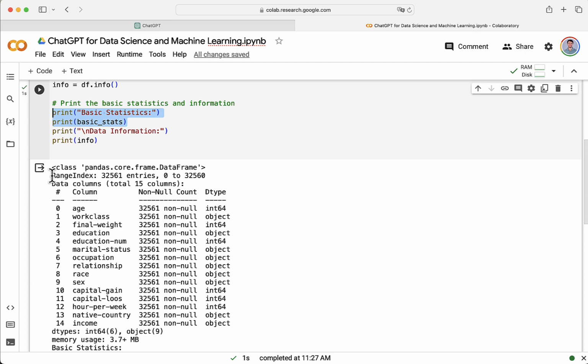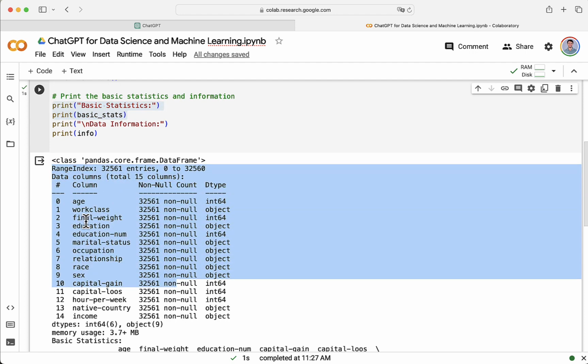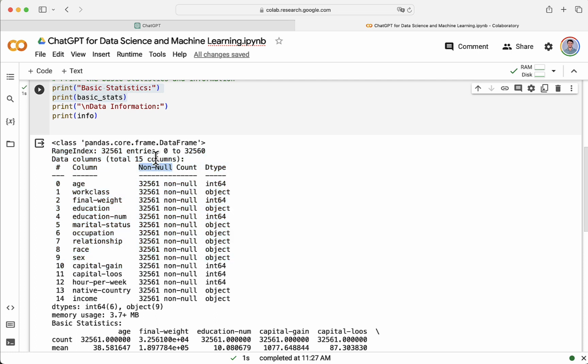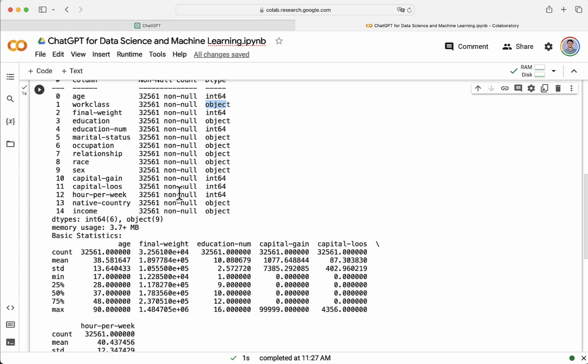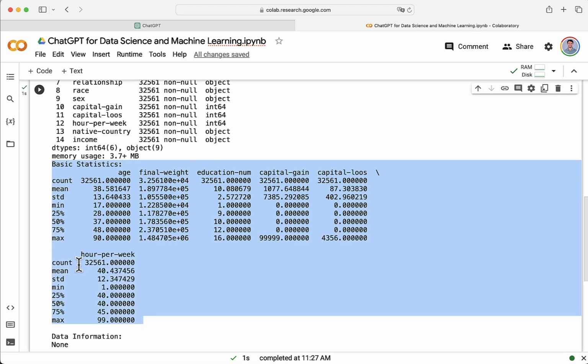First, we have the basic statistics. It is considering each one of the columns, the non-null amounts, as well as the type of the data. For example, age is int64, workclass is object, and so on. Here we can visualize the basic statistics about each one of the numerical columns.